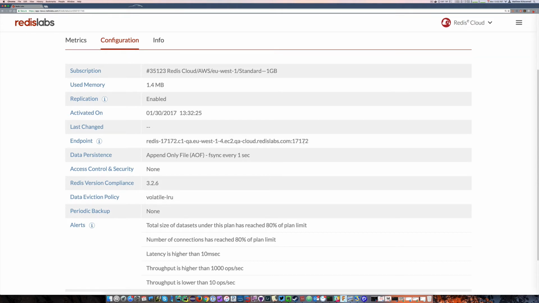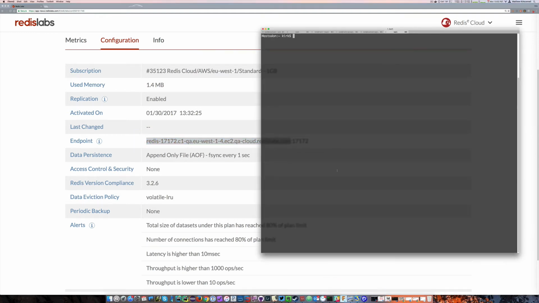So there's my endpoint already, and I should be able to go in right now, and I'm just going to telnet to this endpoint real quick. Telnet, and I'm going to paste that in there. I'm on port 17172. I'm connected. I'm going to do a ping. I got a pong, and that's all I need in order to connect, add this to my application and have it connected to my Redis database that's running in Redis Cloud. That's how easy it is.